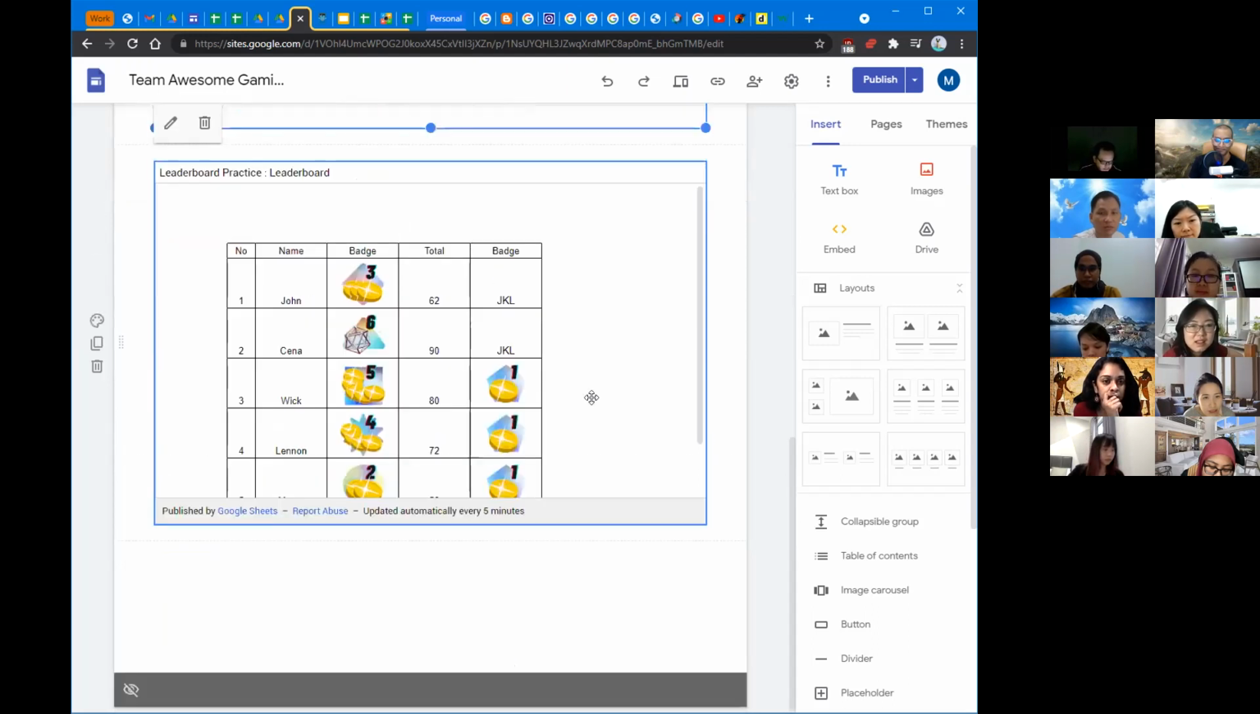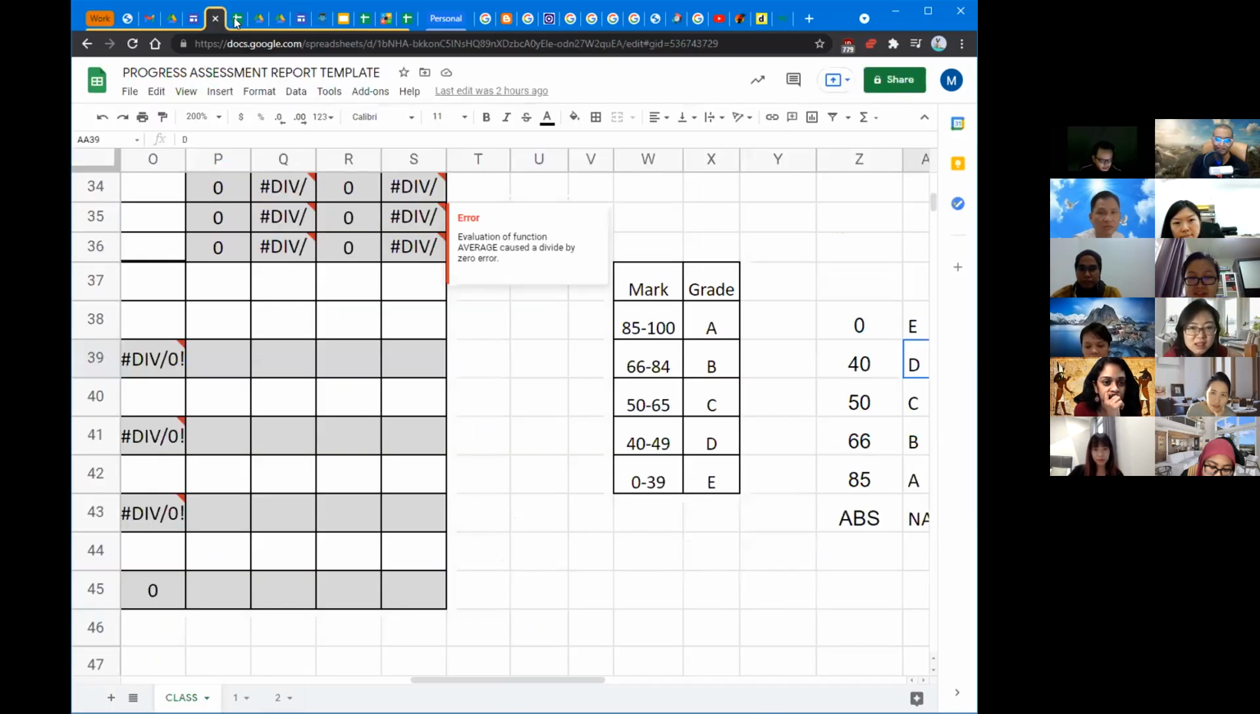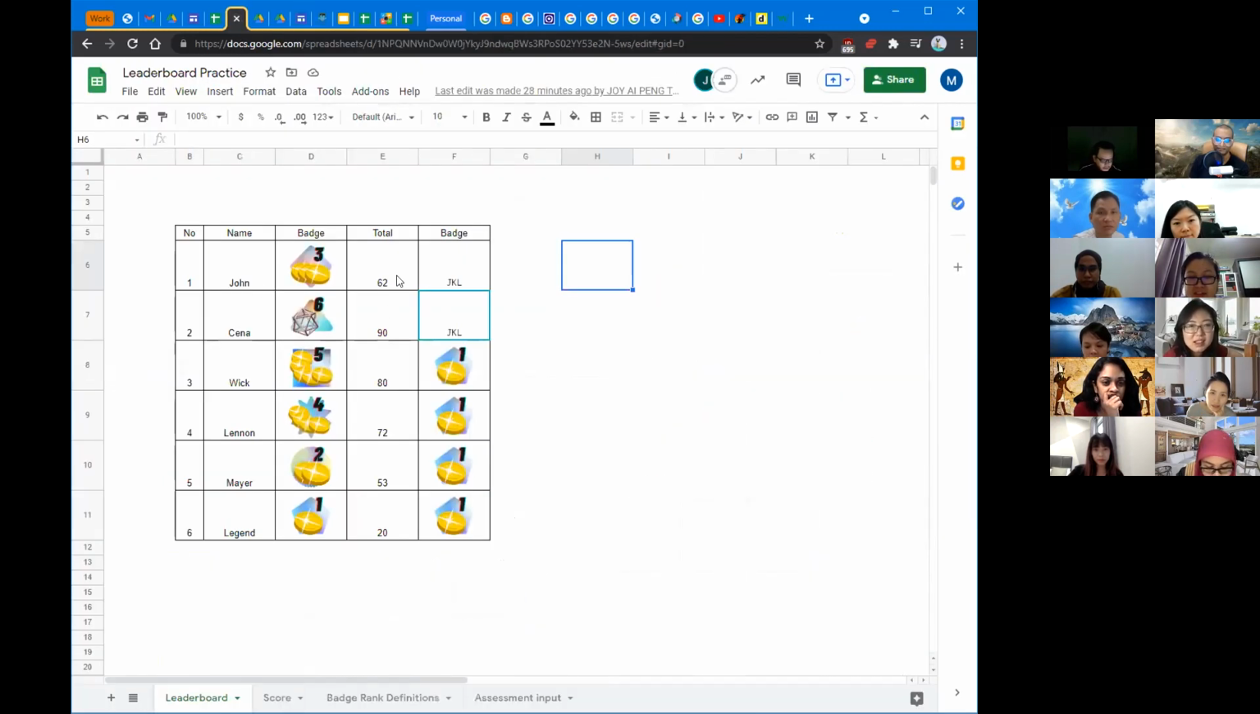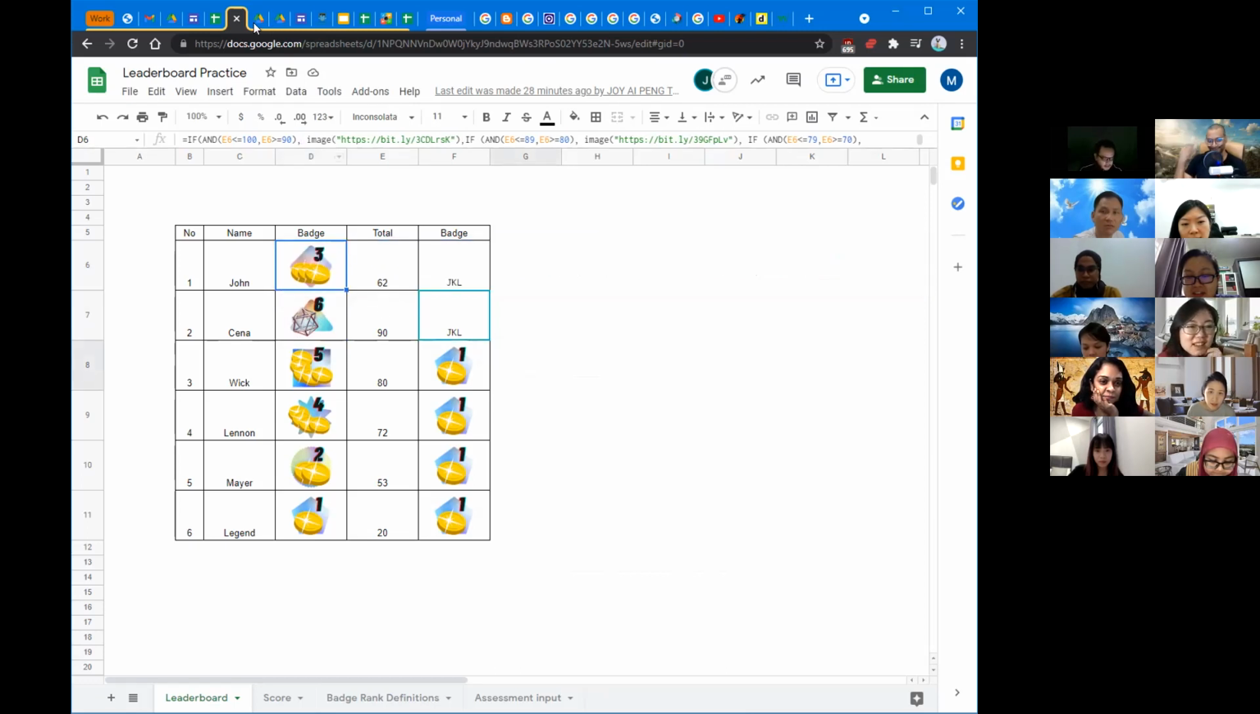Technically this is the same, derived from a lot of your formula. So basically we just replace it. This is done by Miss Joy, by the way. Nice work. The badges here were also done by Miss Joy through Canva. I'm just using her sample for the Google Sites.